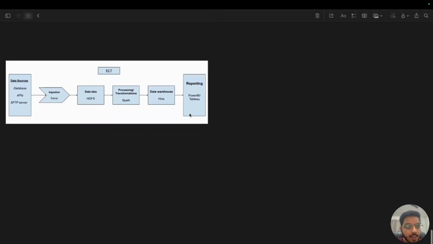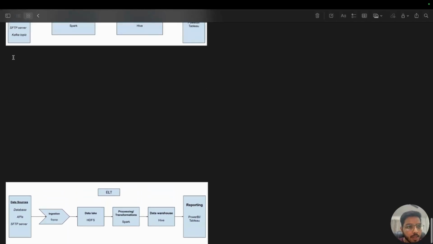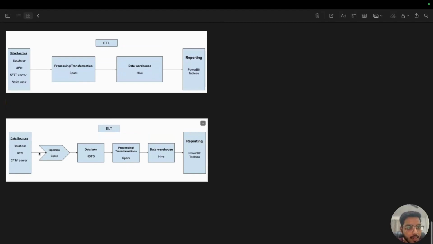And what is ELT? In ELT, let's say this is the data source, and let me place it so that you can compare them. In ELT we read the data from the data sources using some ingestion tool and load it into a data storage, and that is the data lake. So we ingest the data from the data sources to the data lake as it is. We haven't done any changes in between. Sqoop is just taking the data from here and moving it to the data lake.